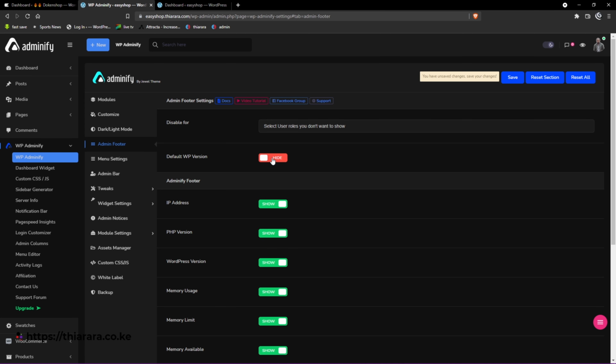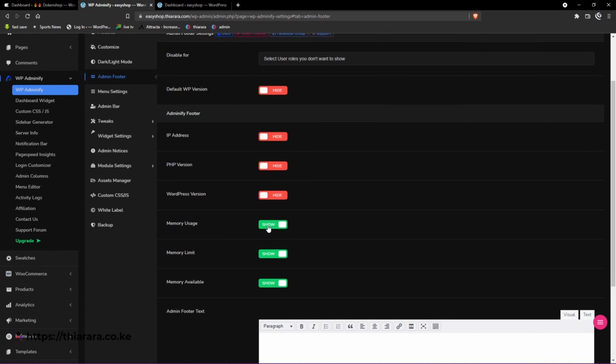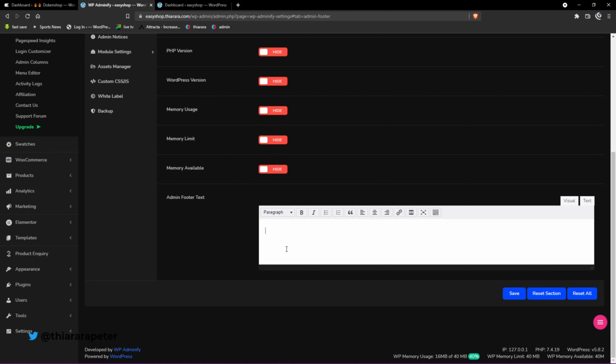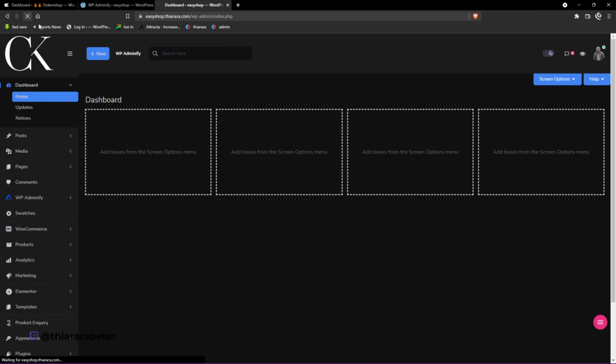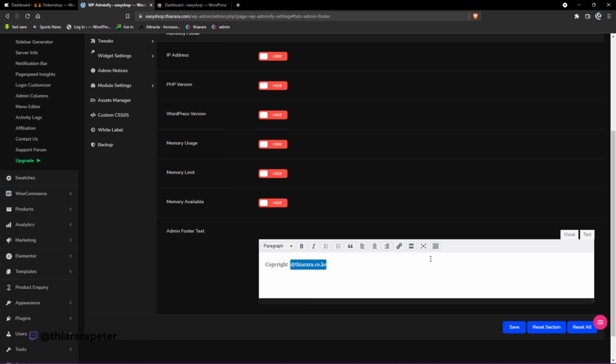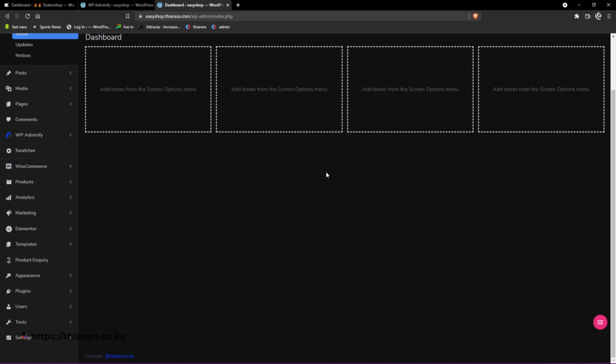You can hide the IP address, PHP version, the WordPress version, memory usage, memory limit, and all that. And you can add just a custom text as a copyright, just like that. And you can even add a link here like that, and you can close and save the changes. With that, we have been able to change the footer, and we can refresh here once it has been saved. So let's say now we have been able to remove most of the text that were available here.